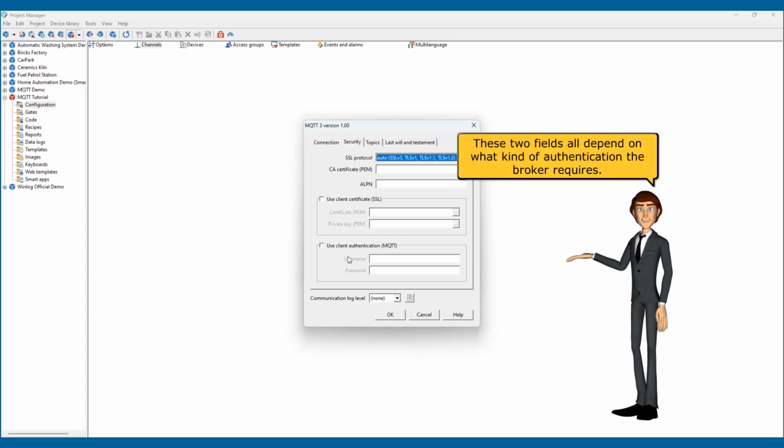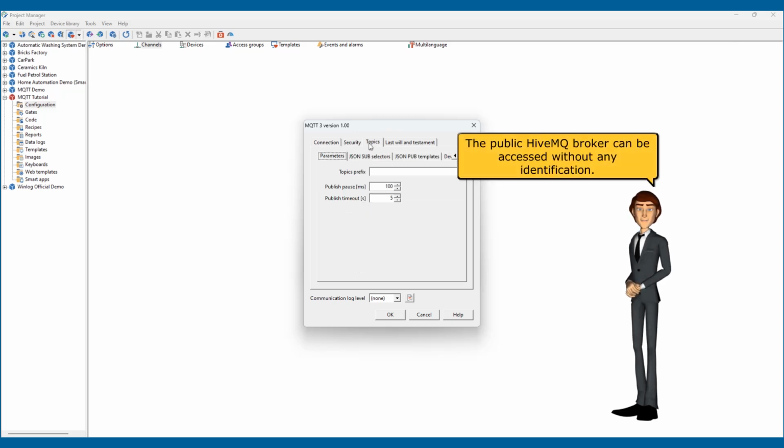These two fields all depend on what kind of authentication the broker requires. They will be explained further in the tutorials for the specific brokers that require them. The public IBMQ broker can be accessed without any identification.